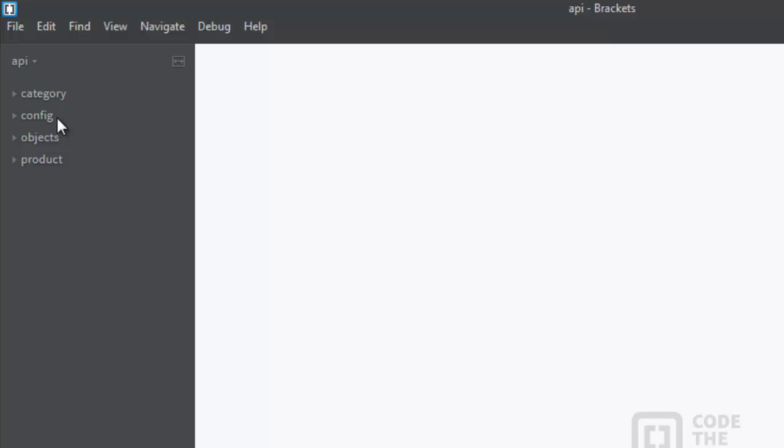The config is going to have the database.php. The objects, we have the products.php and the category.php, while the product itself is going to actually house the create.php that will accept posted product data to be saved to the database, the delete.php that will accept a product ID to delete a database record, the read.php that will output JSON data from the products database records.